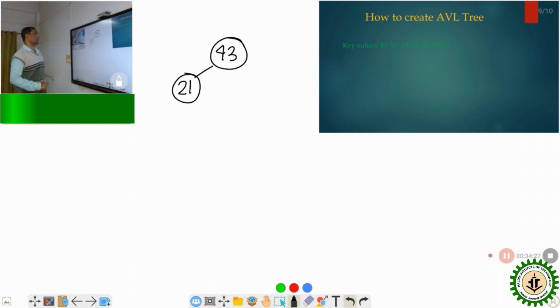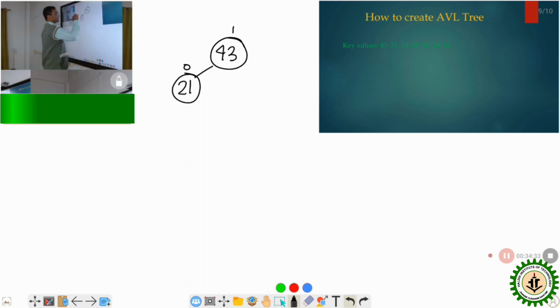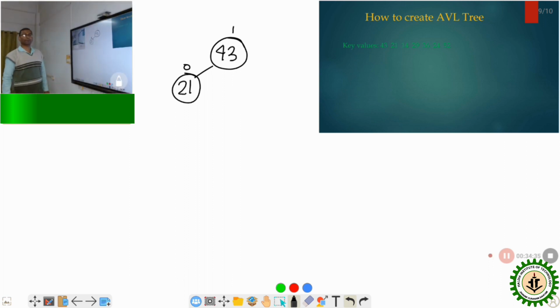After inserting 21 we need to calculate the balance factor. So what is the balance factor here? The balance factor is 1. In this case the balance factor is 0. So now the tree is perfectly balanced, and we can insert the next data item. The next data item is 14. 14 is less than 43, then 14 is less than 21, so it will be at the left subtree of 21.